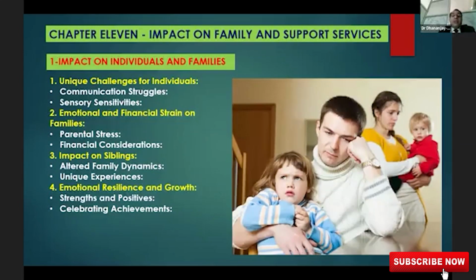What is the impact on family and support services? Unique challenges for individuals having communication challenges and sensory issues, parental stress, and financial stress, because one of the parents is forced to leave their job for the autistic child's care, so financial concerns are there. The impact on siblings: the other child, who is neurotypical, is also affected.